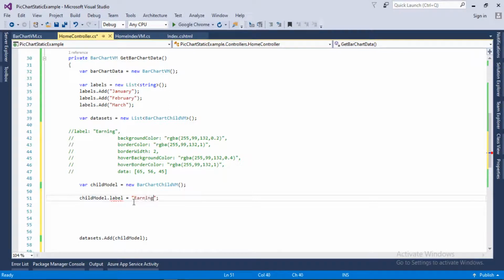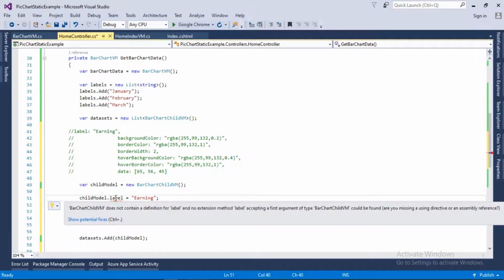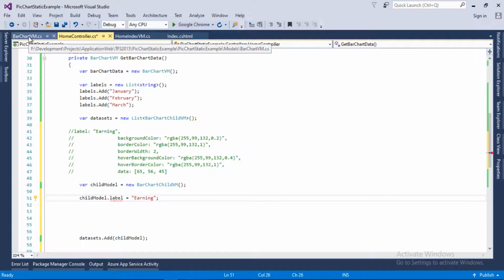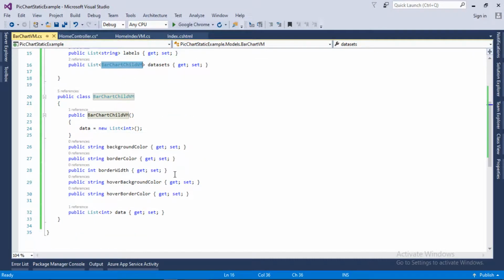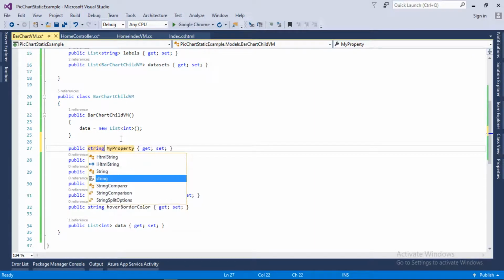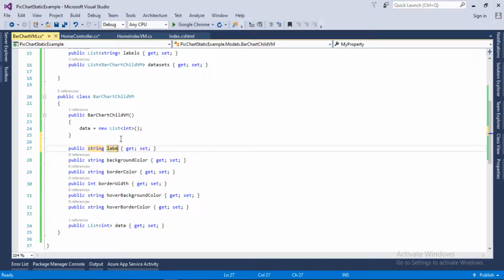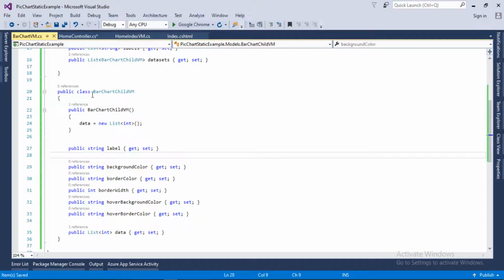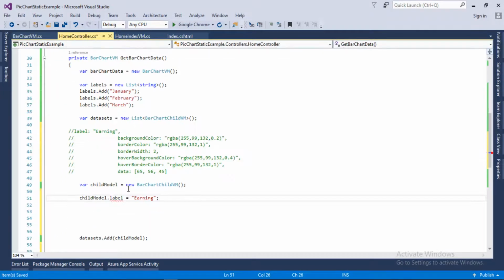earning. I think I haven't declared this label field, so I will go back to the bar chart VM and declare this as well. So string, and this will be called swing. So let's go back to the home controller, and the error has been removed.